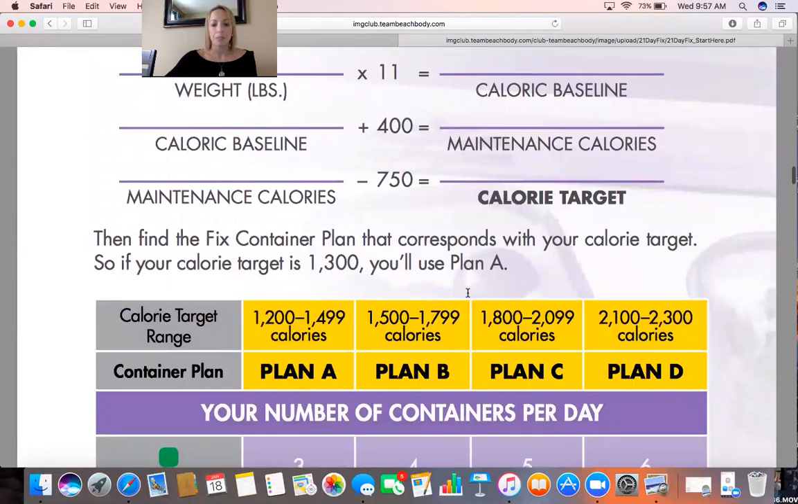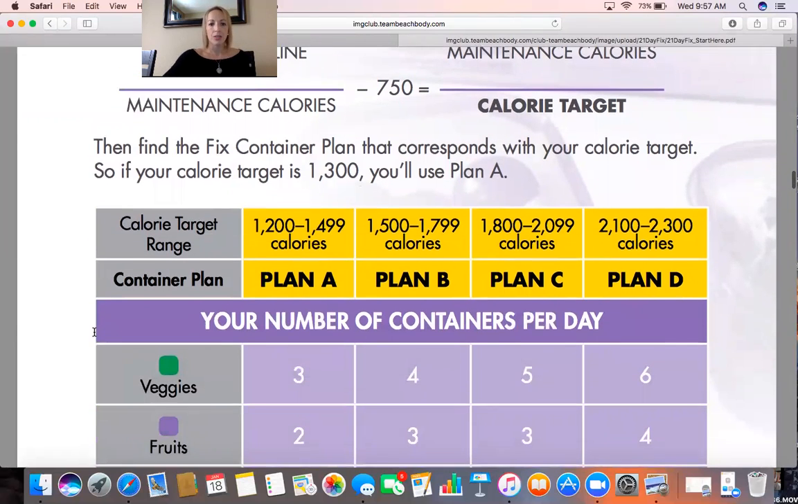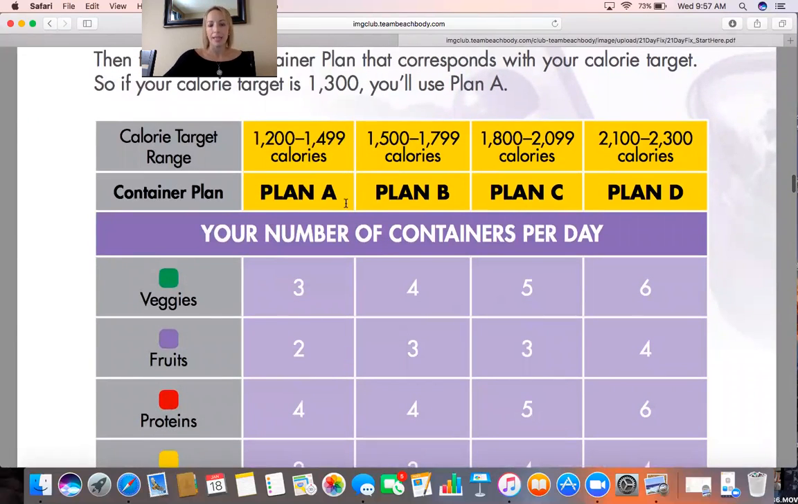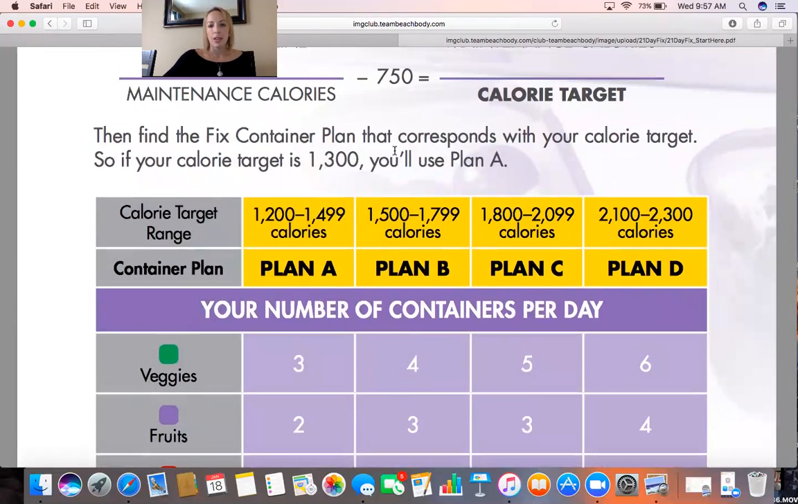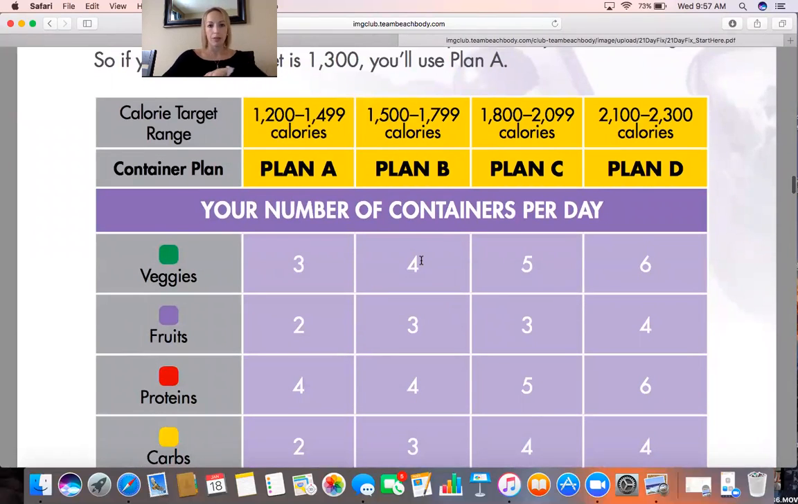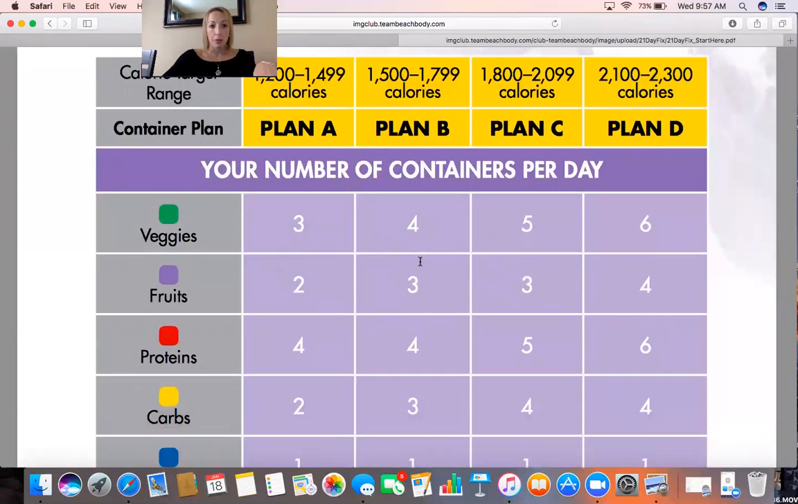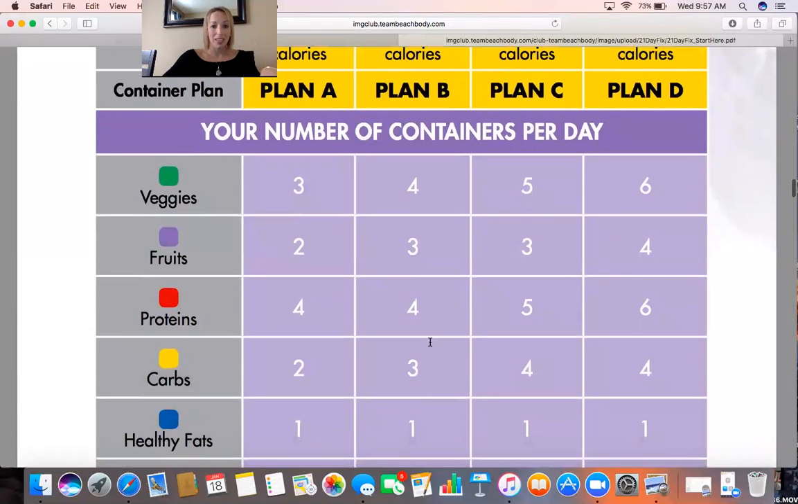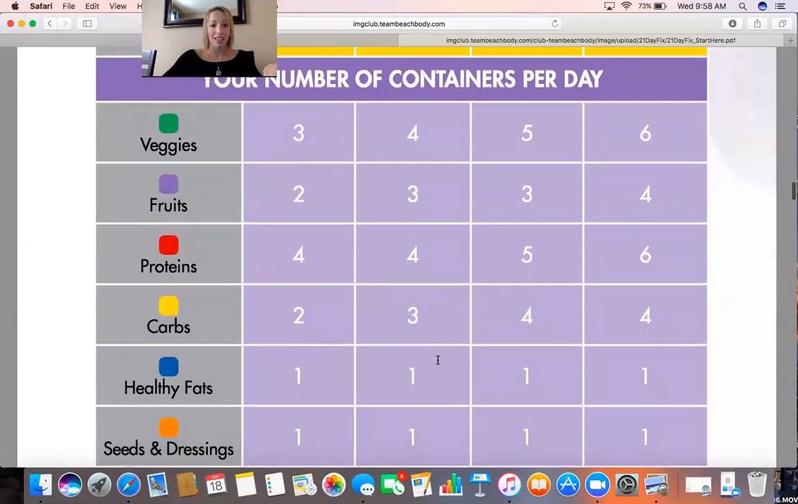So then what you do, excuse my sniffles, it's cold in the house, you're going to come down here to your containers per day and your plans. So let's say that you did the calorie target and you end up in plan B. It lays it right out for you. So you're going to eat 4 veggies, 4 green containers of veggies, 3 fruits, purples, 4 proteins, 3 carbs, 1 container of healthy fats.